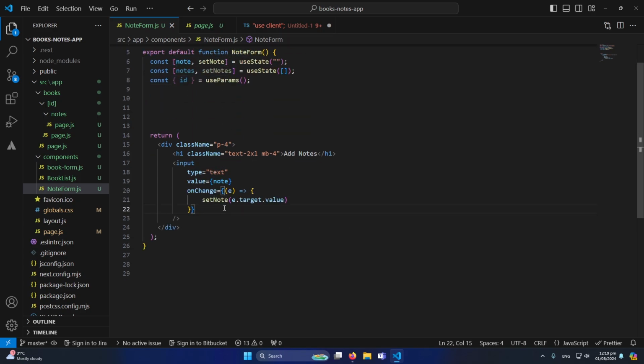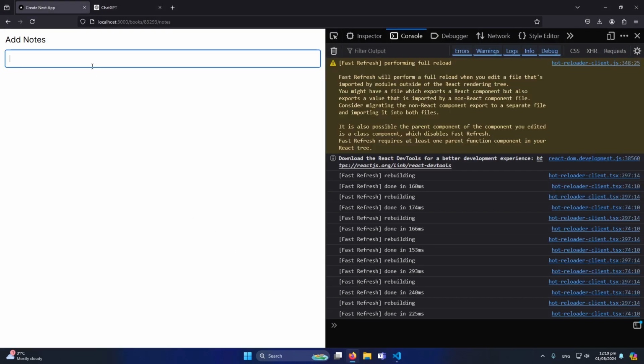After this I'm going to give a class so we can beautify this a little bit. I will type here border, some padding, rounded borders, width would be full, margin bottom would be 4, and text would be black. So these are the classes that we are going to use. And if I refresh, you can see that our add note input field looks like this.